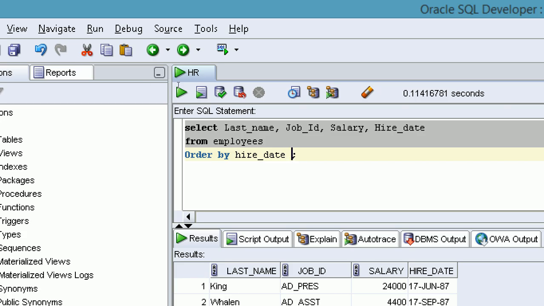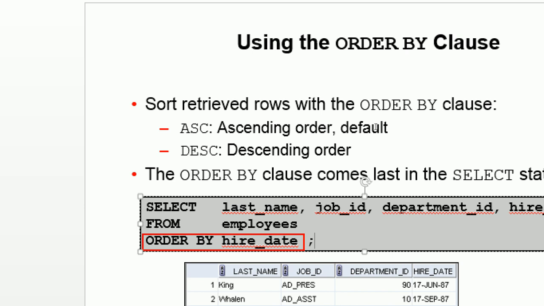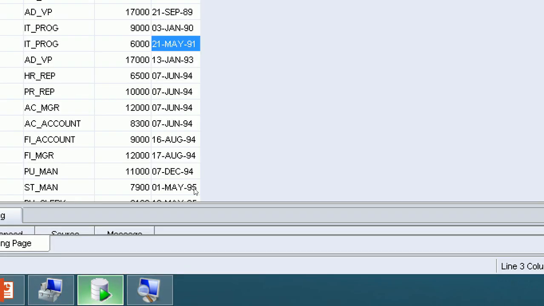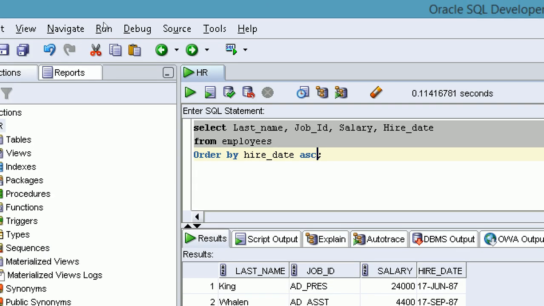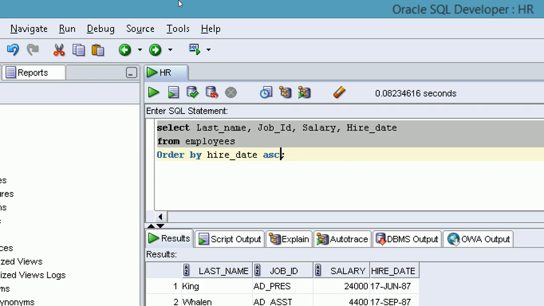So I will use the word ASC, ascending. Clear? By default it is ascending. Run the query again, and we get the same result. Now this time I want to print it in descending order.